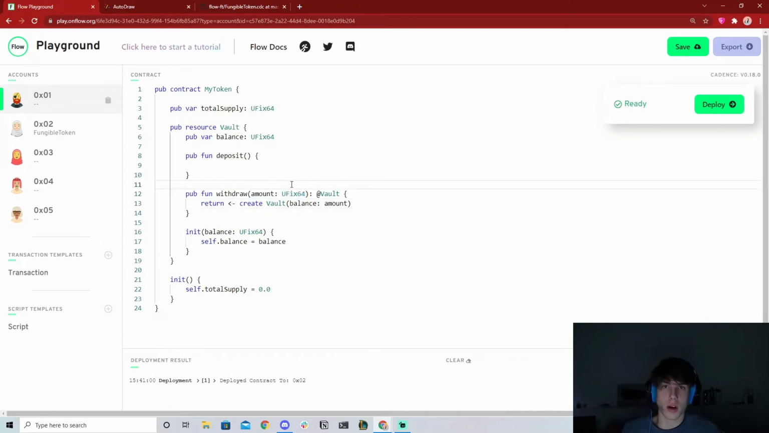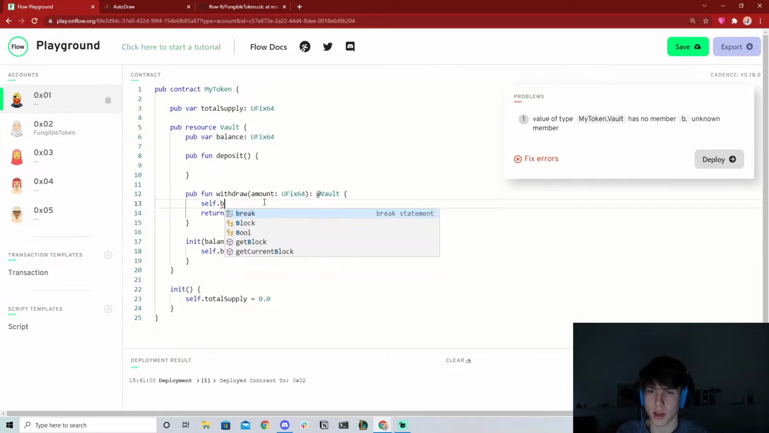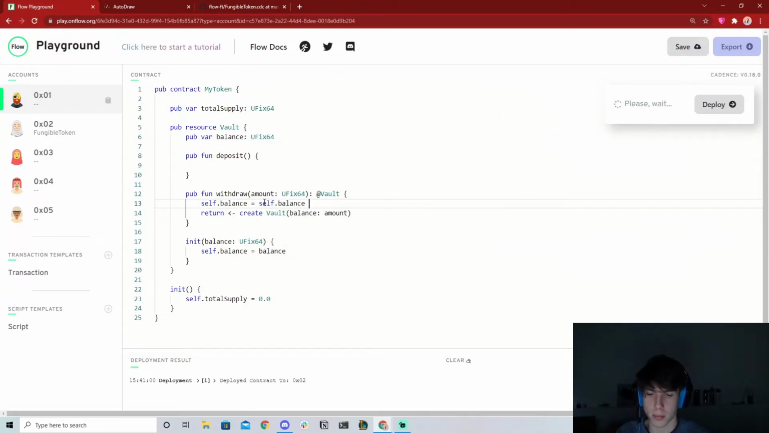So if we want to withdraw 20, let's return a new vault with 20 tokens inside of it. But of course, we also have to decrement this balance, right? So self.balance equals self.balance minus amount. This is making sure that we correctly take the amount out of the balance of our vault. And so this should be all good to go.